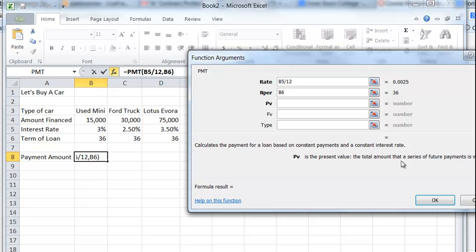Present value. How much are you going to finance? We'll click on cell B4. Again, we're going to reference the cell in case the price of the Mini changes. Always when using the function, look down at the formula result.